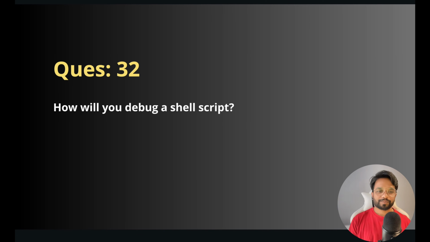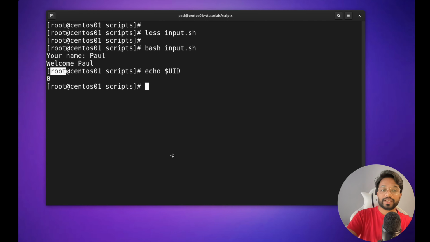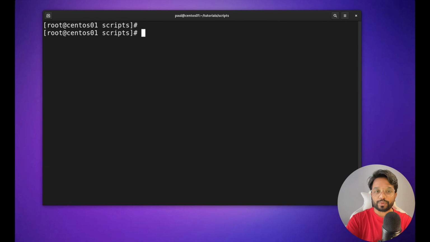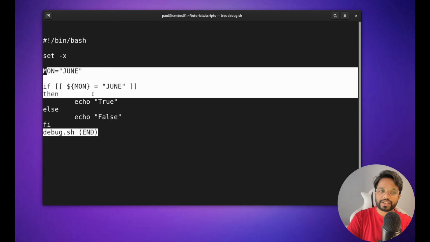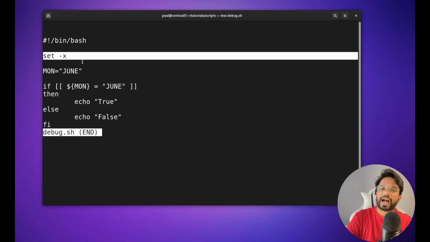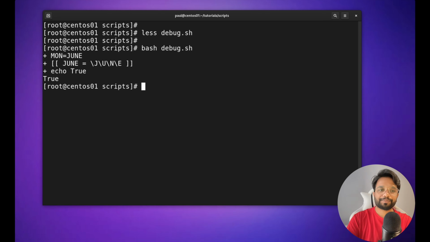Question number 32. How will you debug a shell script? Debugging is very important to see what is happening on every step. We can simply set some parameters at the beginning of the script, like set -x, to run our script in debug mode. Let me show you debug.sh. This is a very simple script, the same one with the if condition and all. I have only added set -x for the debugging. If I run this, what will happen? You will see, on every step, what is happening.